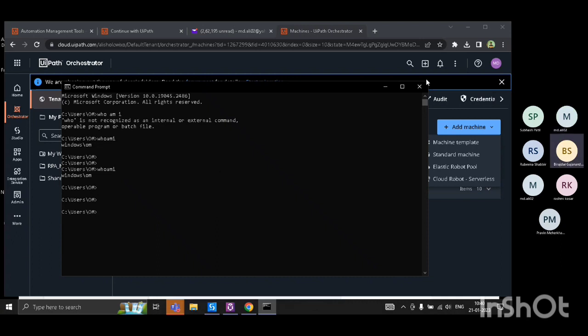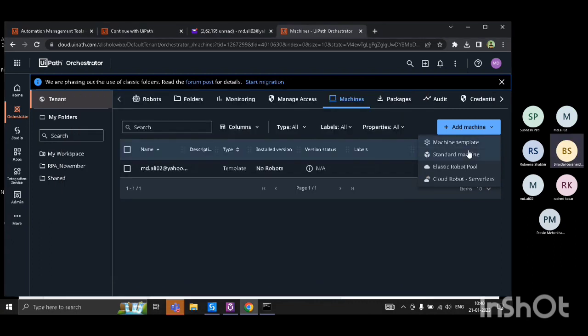Just go into the add machine. Now in add machines, you have multiple options: machine template, standard machine, elastic, robot pool. Machine template and standard machine. In an interview, there might be a question: what is the difference between machine template and standard machine?